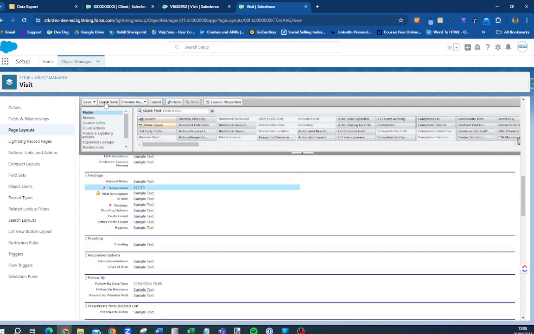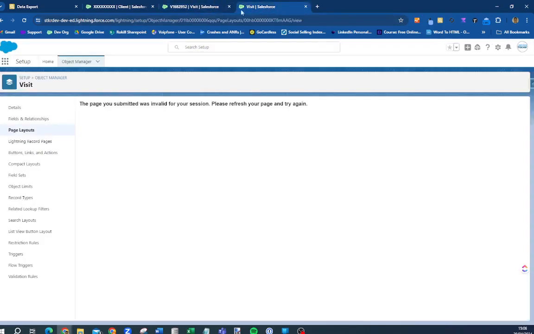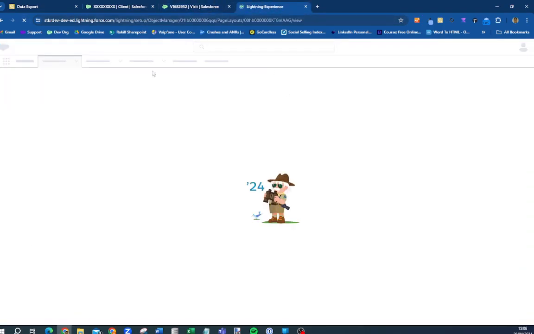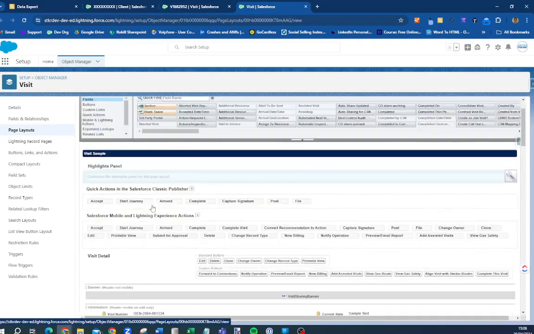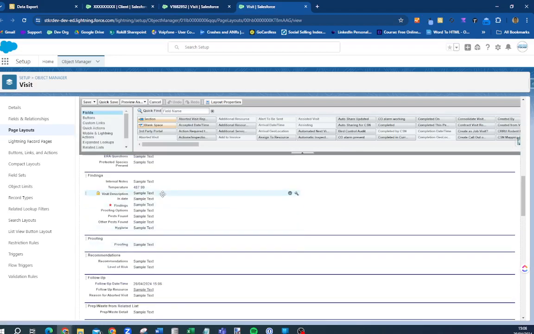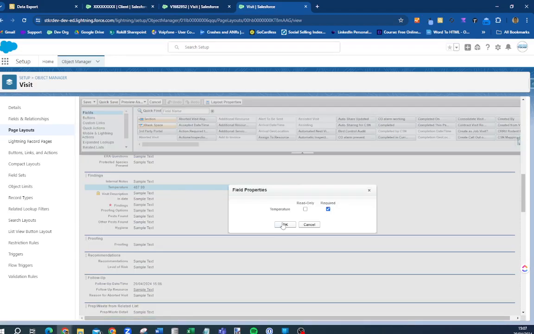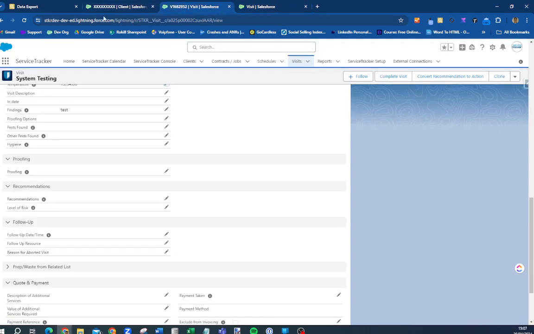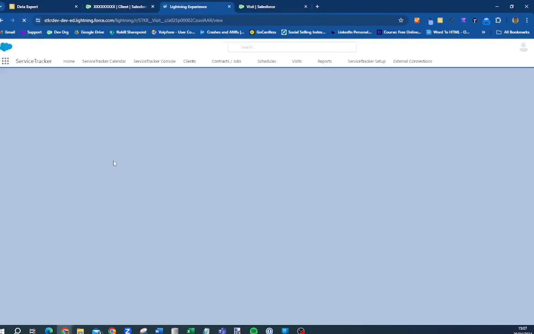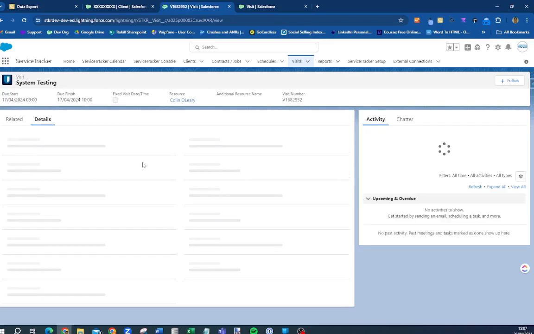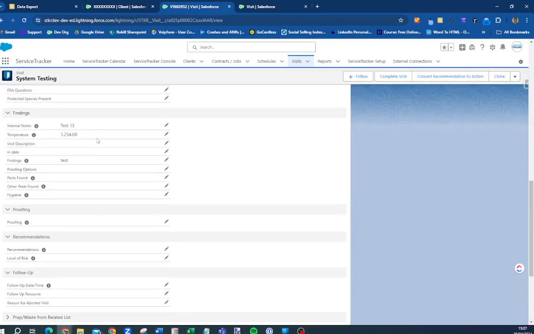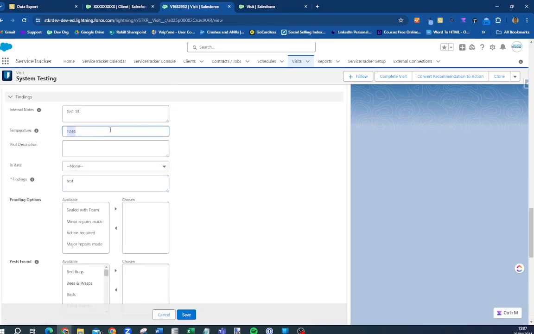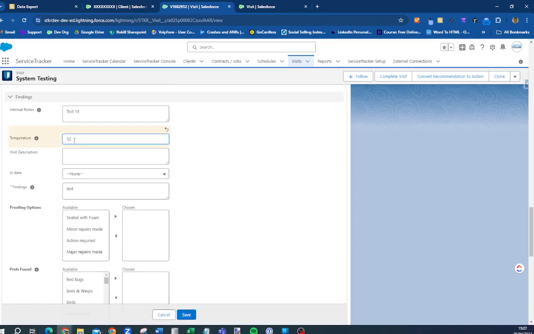When I say required and I refresh my page, let's do that once more. Temperature required, save. Now this will appear as a required field, and it means you can't pass go basically until you fill that in.